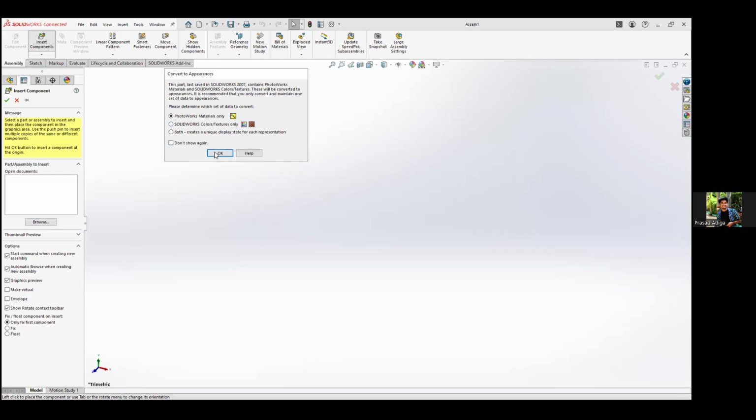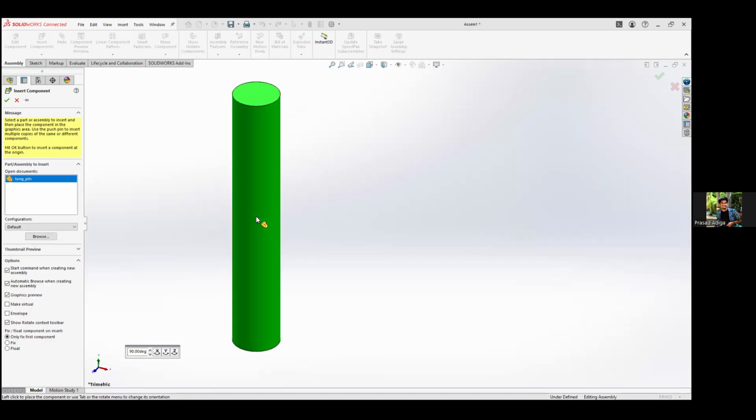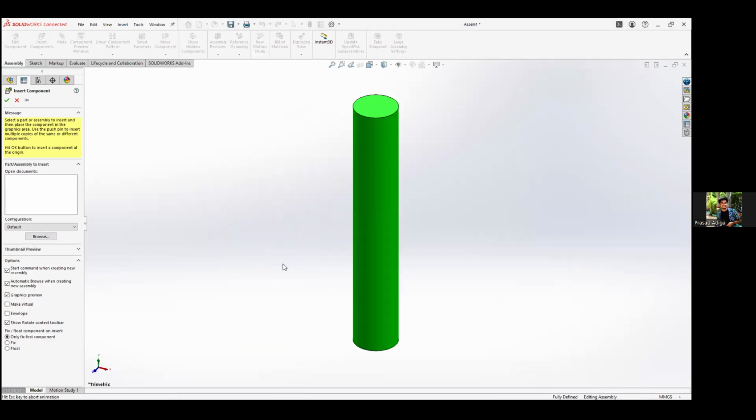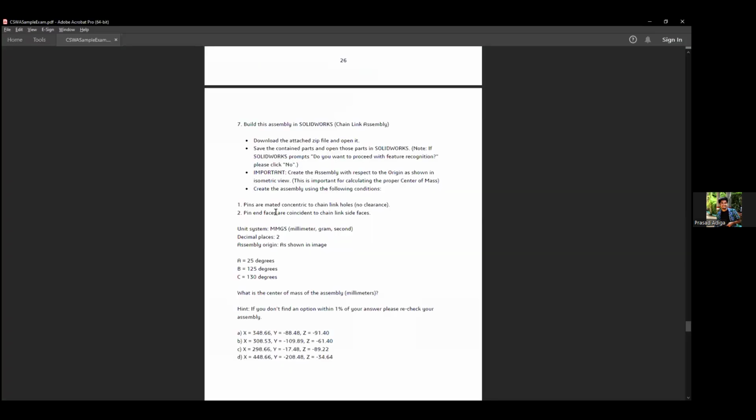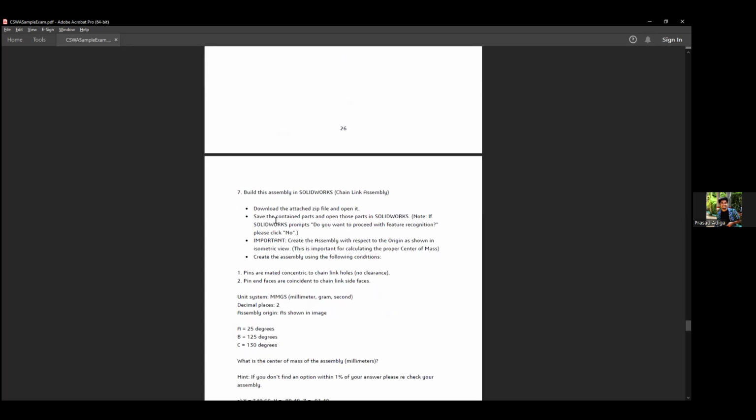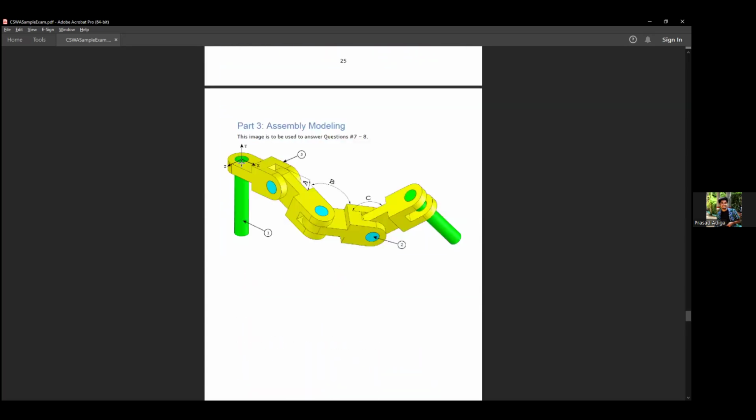It doesn't matter how it looks, so I'll just place it here. And the question says pins are mated. As you can see in the image, the origin is at the center of this particular pin. You don't need to worry about that, because I'm going to show you how to create a copy origin. Don't worry about this, because it's impossible to mate it exactly like that. It takes multiple tries. So I'm going to show you how to create that.